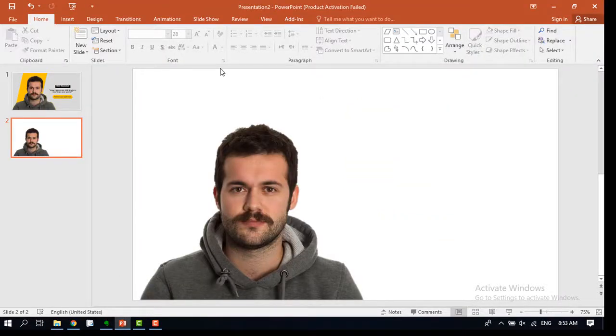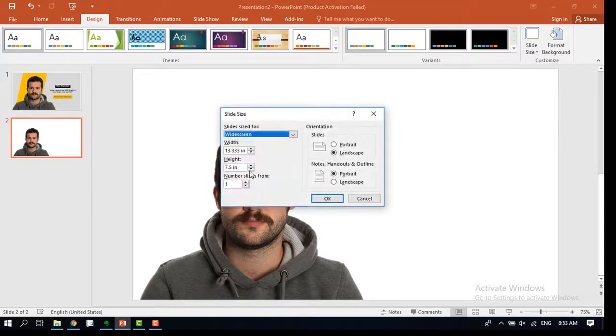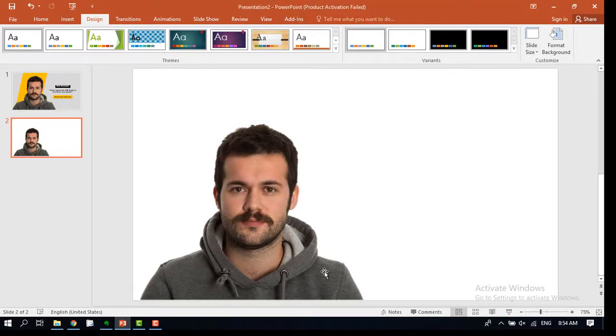But in case you want to design a different size, you just have to go in here to design. In the slide size, you put your custom size. You just have to convert the pixel dimensions Facebook asked about into inches and put it in here. You can convert these dimensions on Google. Just type convert pixels into inches. So this is it. For now, I'm going to keep the same slide size.